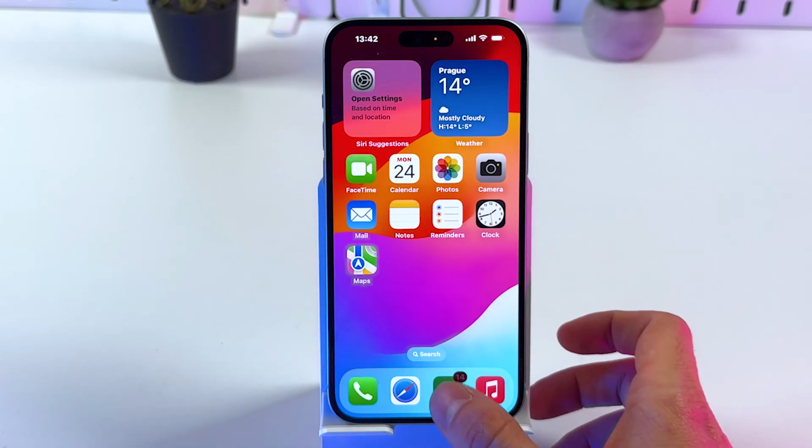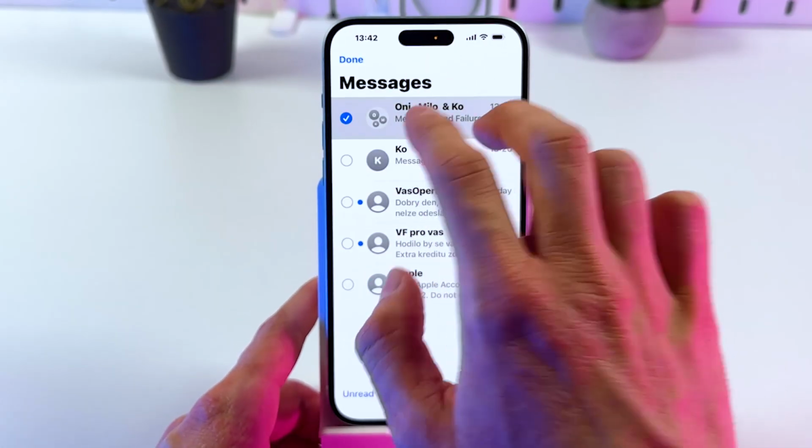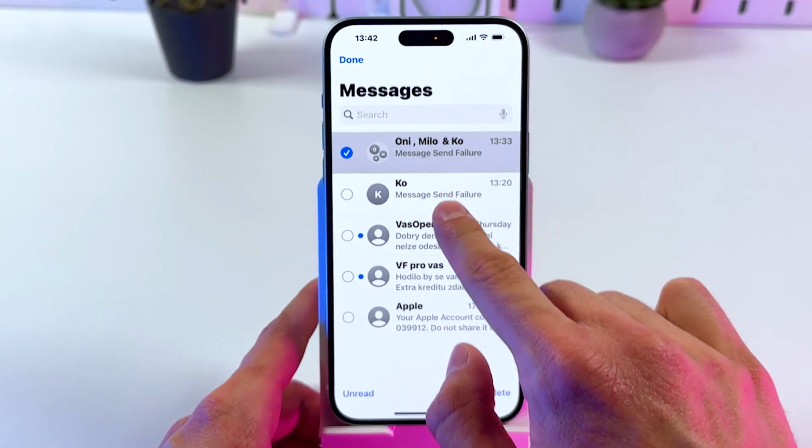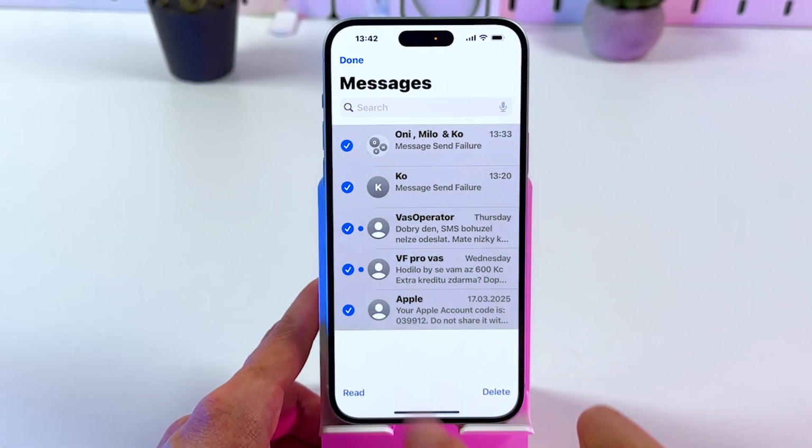If you open up your iMessage, hold your 2 fingers on the message. Now you can set many messages as one, and you can read them at the same time or delete them.